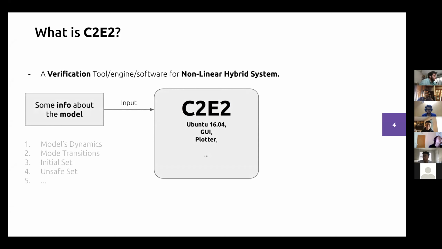So for the input, you will need some information about your model, such as model dynamics, which describes your model by a set of differential equations. Second, if your model is hybrid, which means it has different modes, then you can provide how your model transits between each mode. Also, there are more things like the initial set and unsafe set, which I'll talk about later in the talk using a real example.